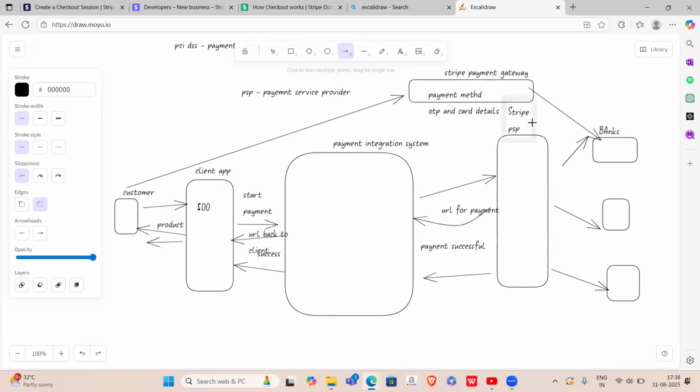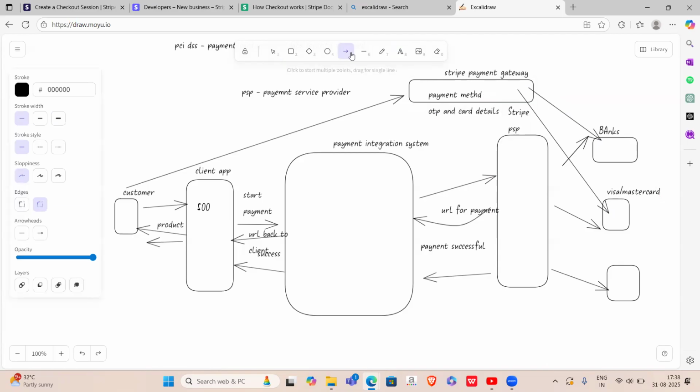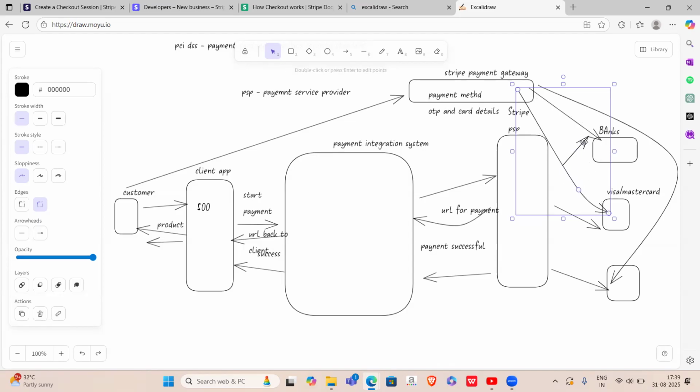Whether this one is correct, if the bank is net banking, if it is a card like Visa or Mastercard, everything. So if the payment is correct, it's successful.